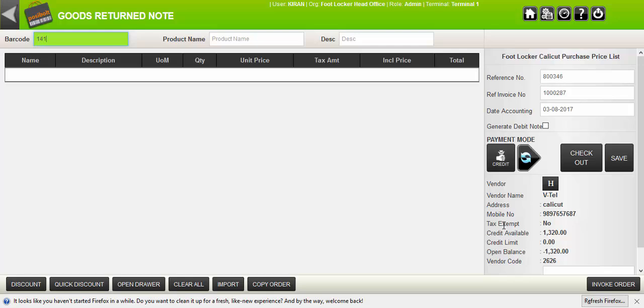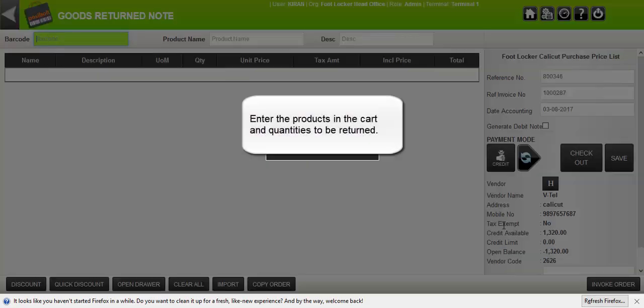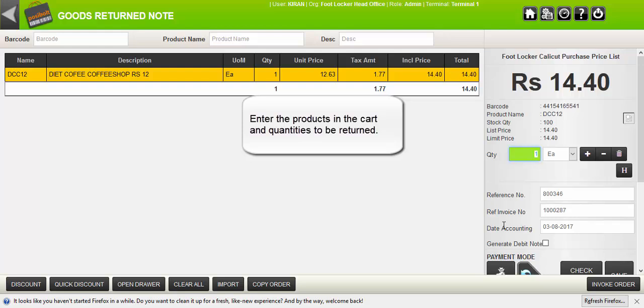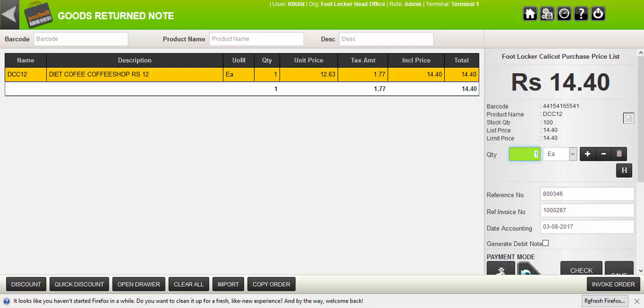Now enter the products in the cart and the quantities to be returned. This page is very similar to the Receive Goods page. Click on Checkout to complete the order.